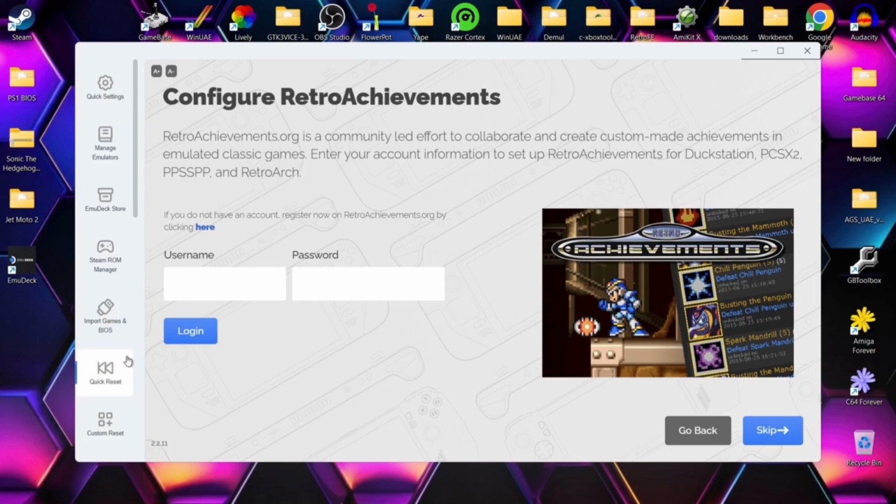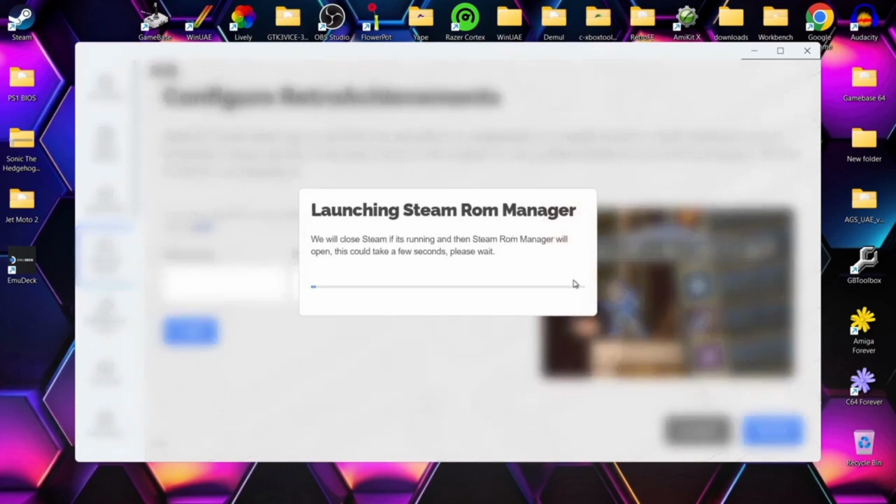And let me just remind you, if you ever mess up any settings and you just want it to go back to default, you've got a couple of resets just here. We've got a quick reset and custom reset. So what we need to do next is actually add this into Steam. Unless we do that, we can't actually open up the program. So what we're going to do is just go to Steam ROM Manager.